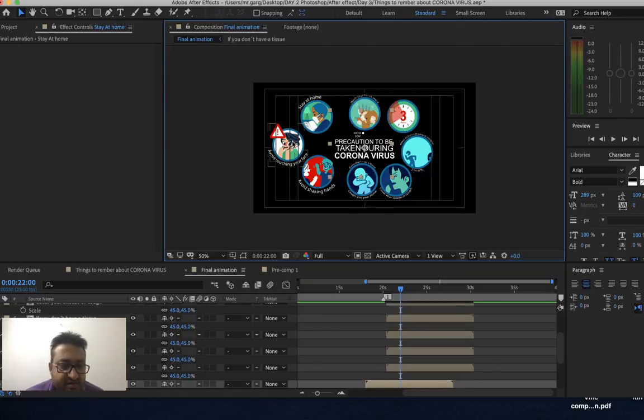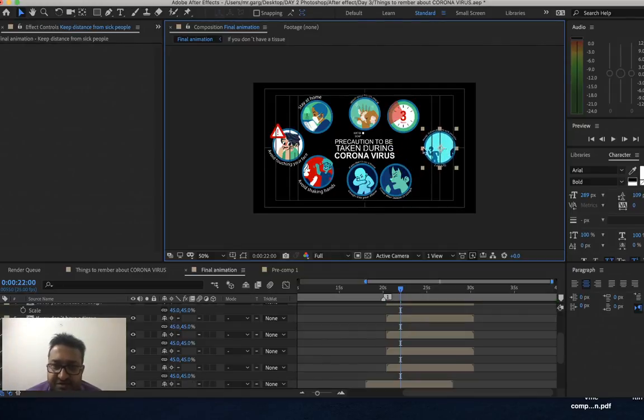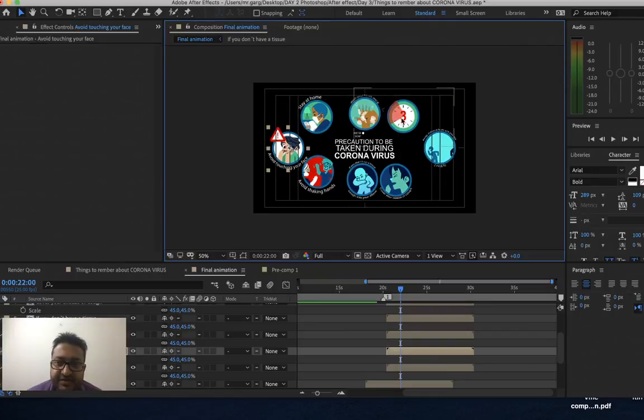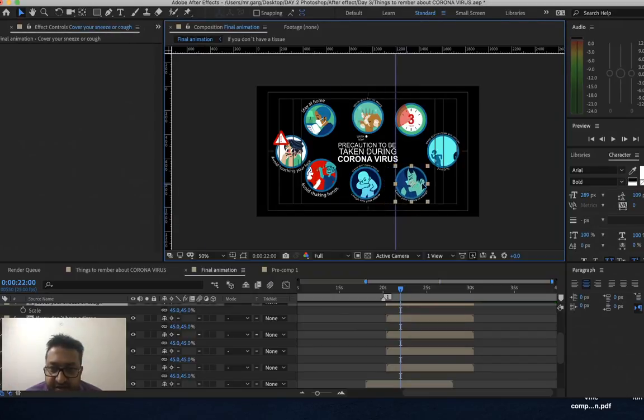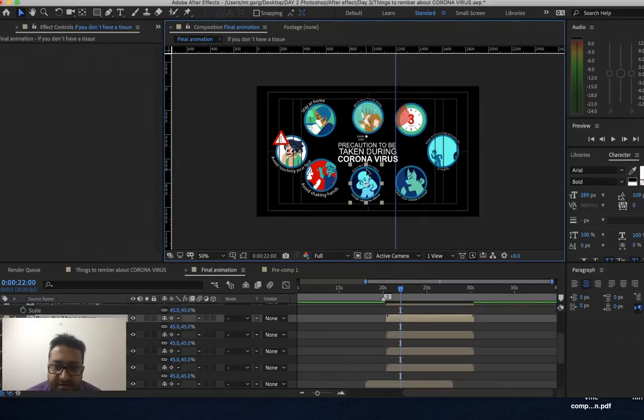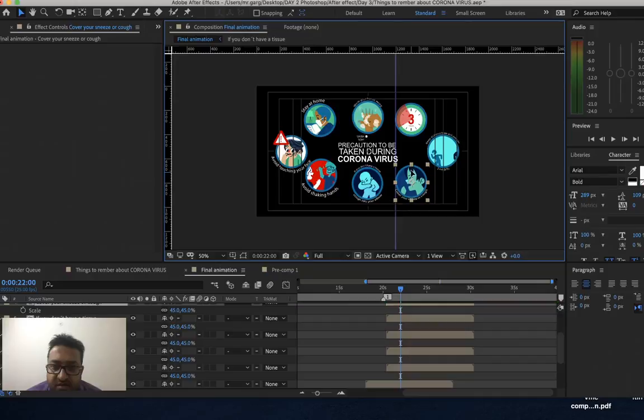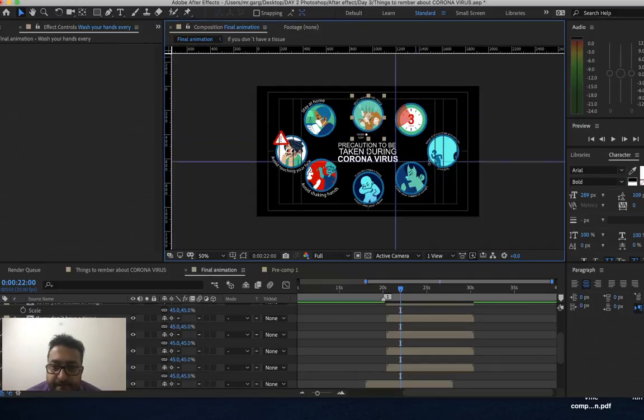So let's adjust the positioning. So let's bring it to this point. Let's bring it here. Let's bring this to this point. It's in center. It should be in center also. Should be up. It should be down. It should be up. It should be down.